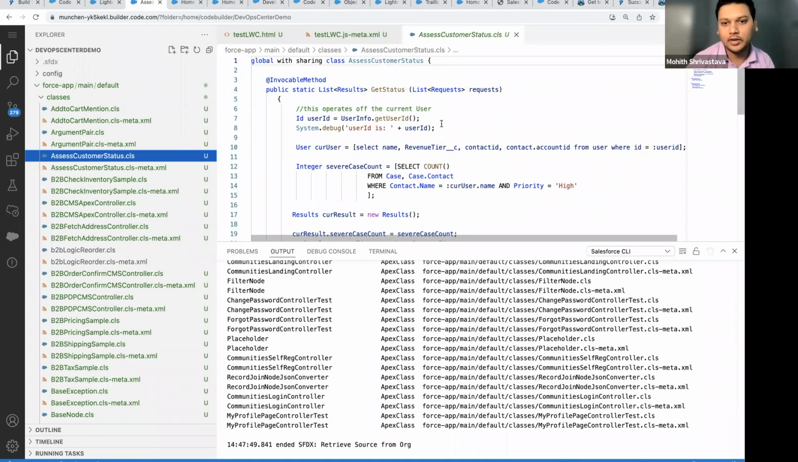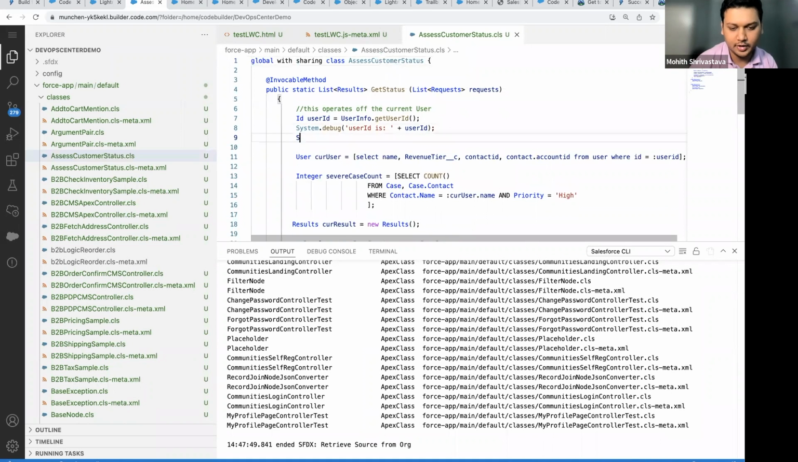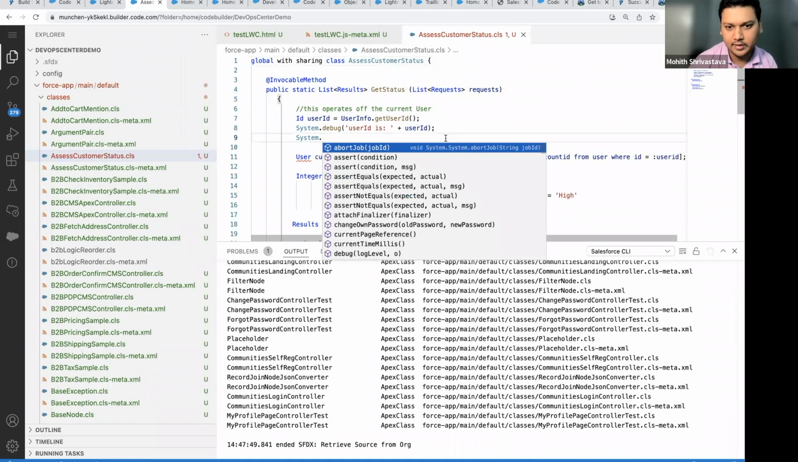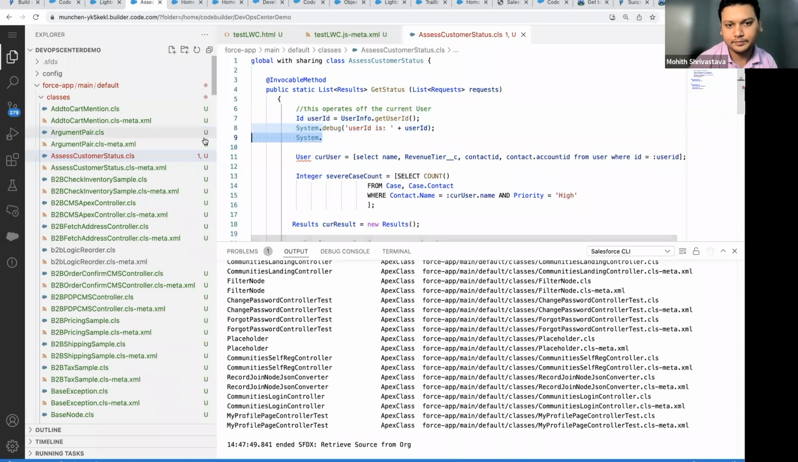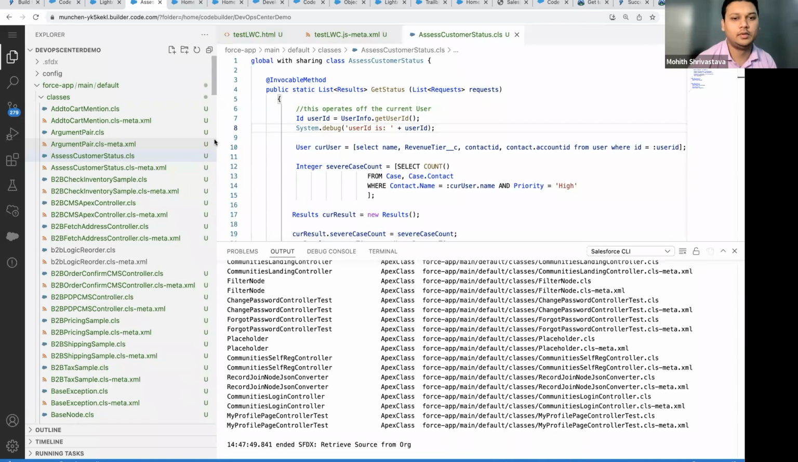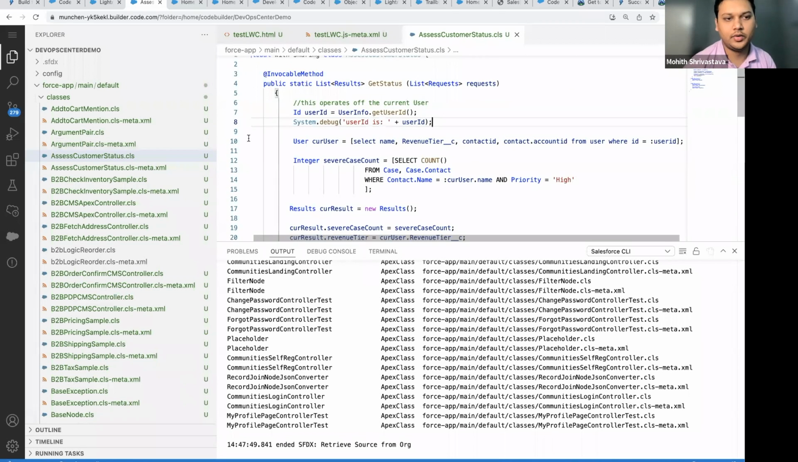It has all the features built into it. For example, I do this. It has IntelliSense, as you can see. Yeah, so just a normal coding environment for you.